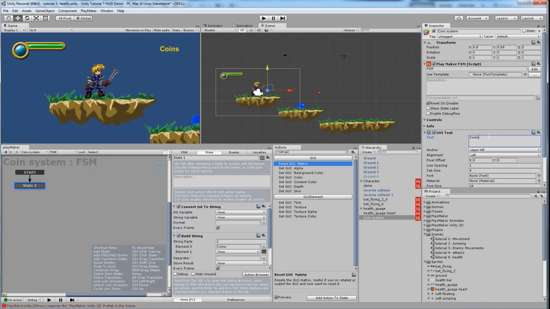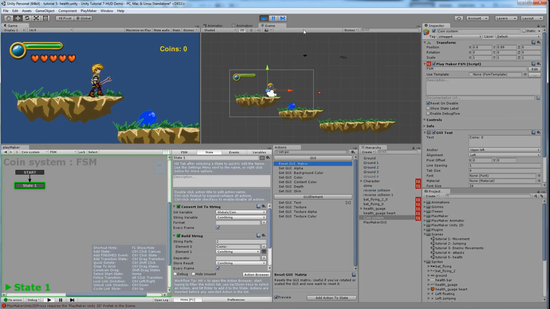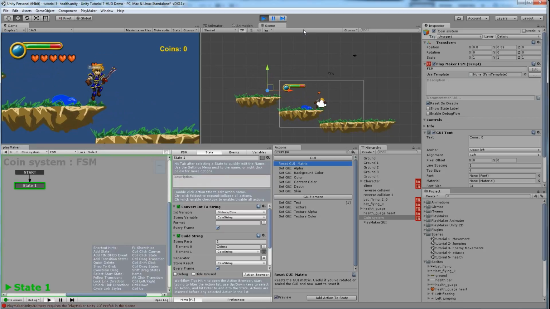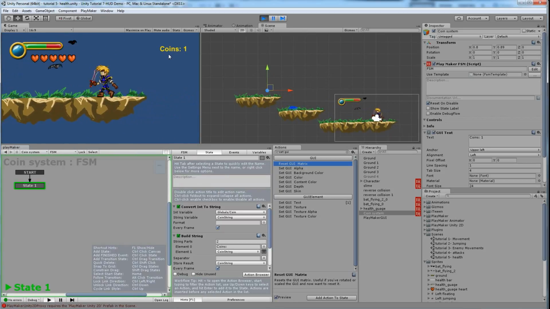All right, so we have the coins. I'll put a little colon after that. Our coin system, so it adds the coins. So great, we have a trackable system now. If I run over here and go collect that heart/coin and grab that, it now adds 1. So now I can count up as many coins and hearts as I want.